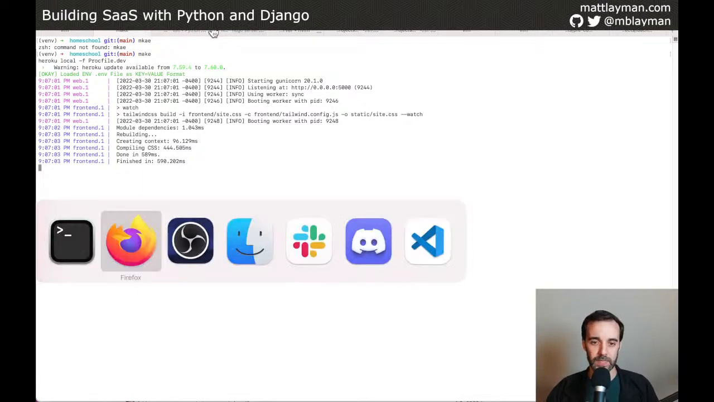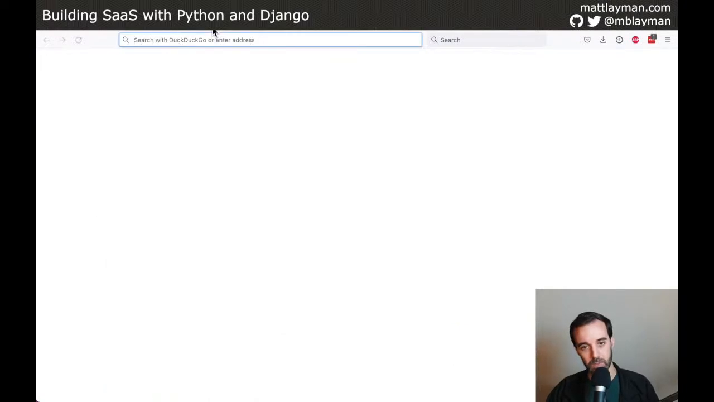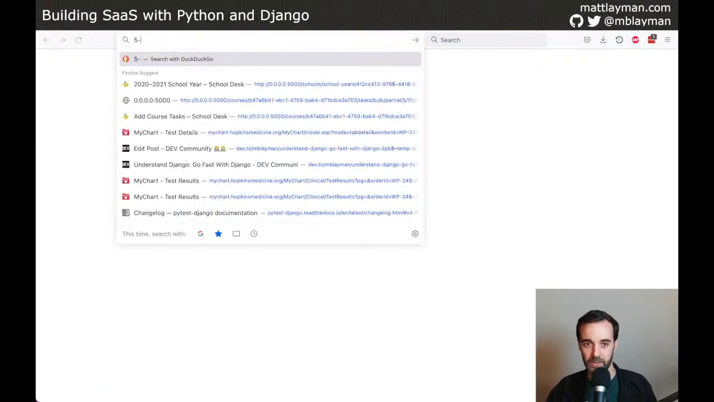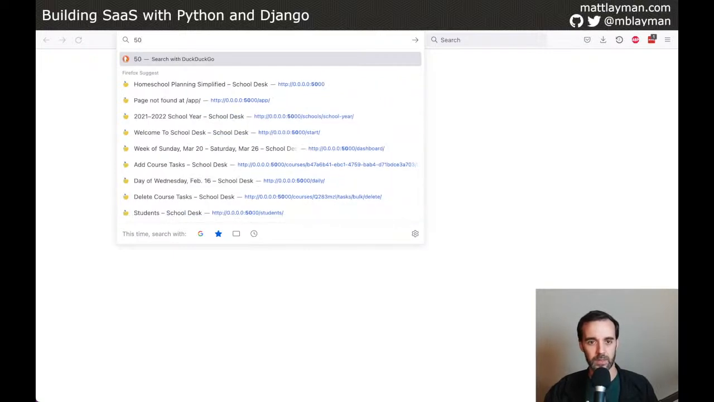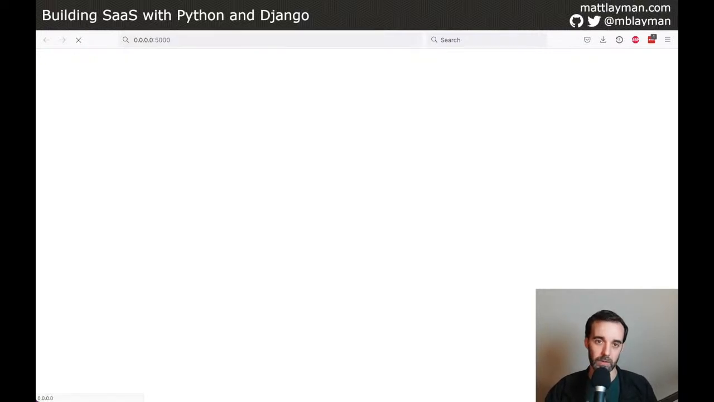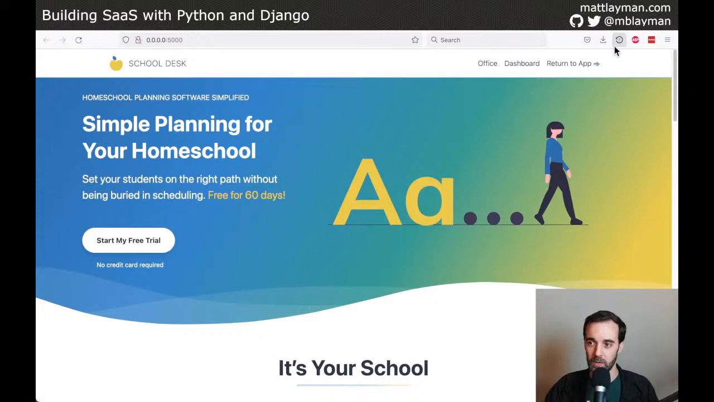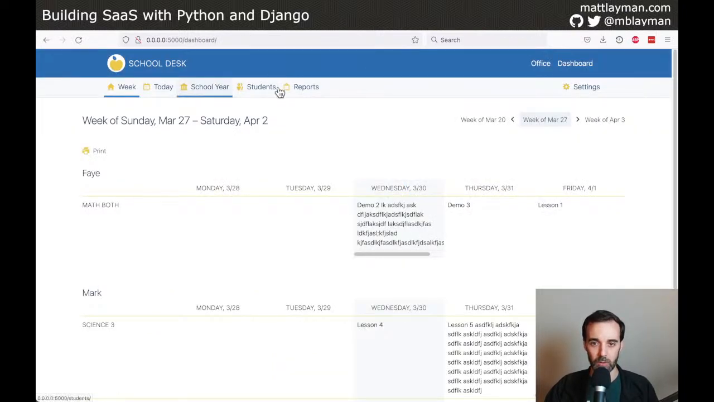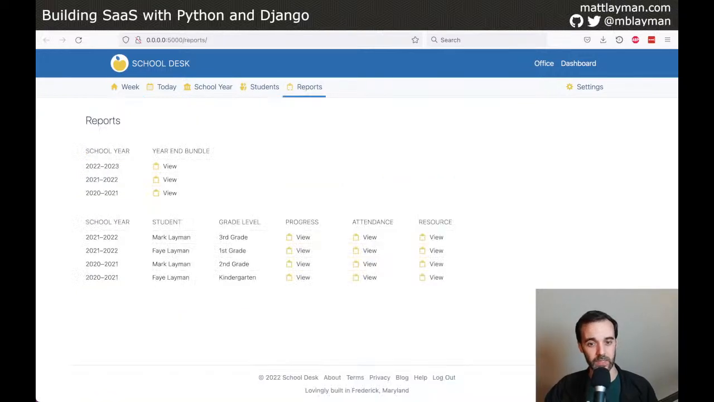All right, so we've got our local host started up. We can go to port 5000 where the app is. And if we go to the app, I'll put the other reports into context. Previously, we've been looking at these 3 reports right here. There's a progress report, which is essentially all of the grades that a student has. And there is an attendance report and a resource report.